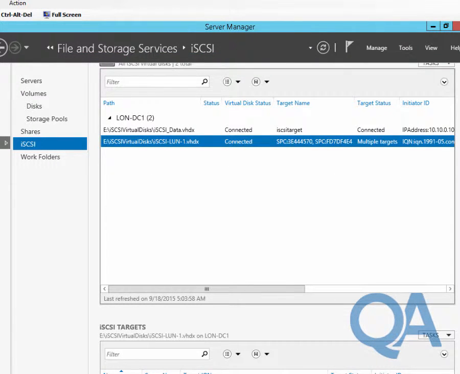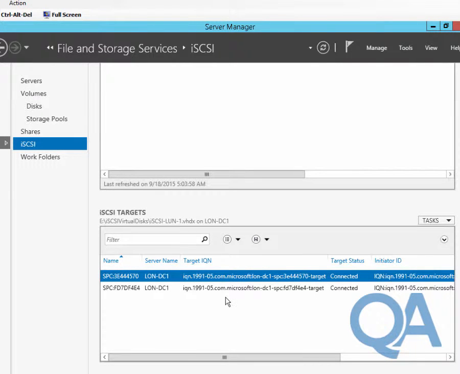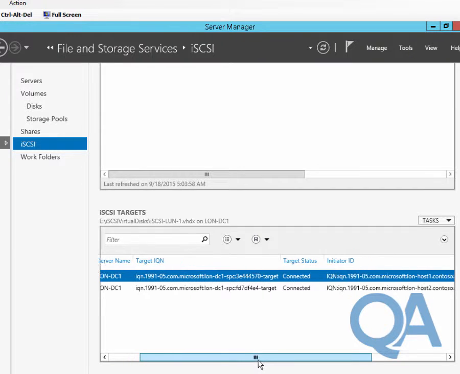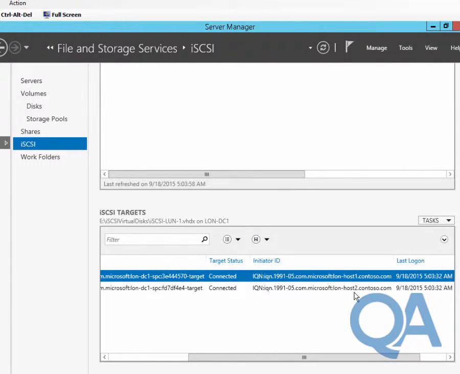So hopefully, having completed the job successfully, if we refresh the server manager screen on LUN DC1, you can now see that storage is connected, and you can see there are two entries. If we scroll to the right, you'll see in the initiator ID it lists LUN host 1 and LUN host 2 as the computers that are connected.